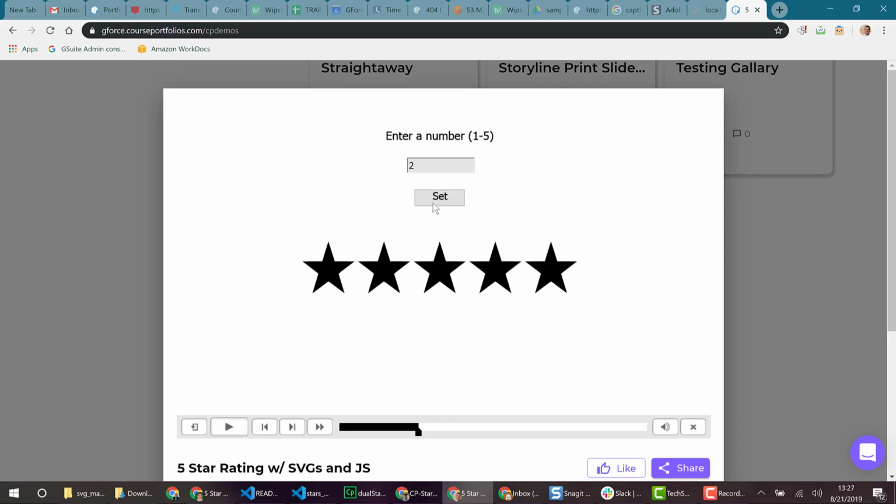I put in 2 stars and set that. And there's a nice little animation where I can say, oh, I think this is a 5-star, or maybe I don't like it, it's a 1-star. So that's the simpler version that I built first, just to check my code out, make sure I could access all the parts and pieces.